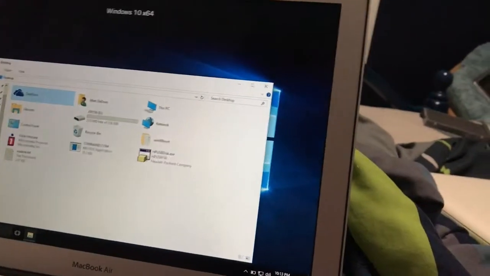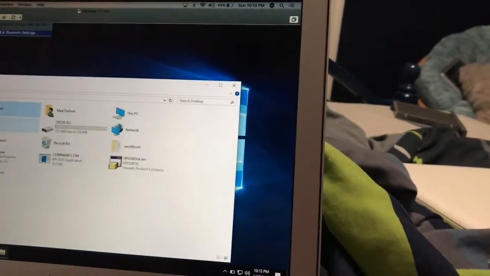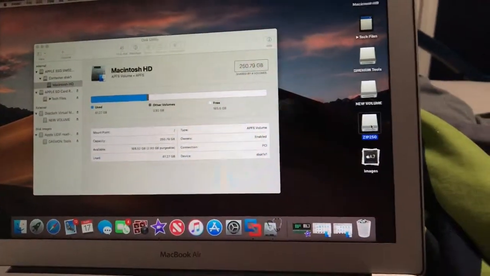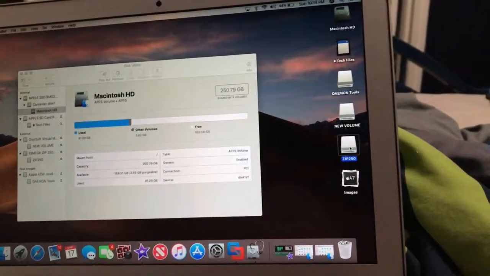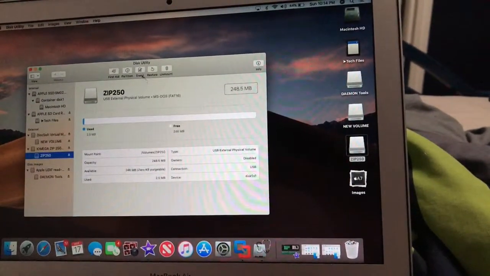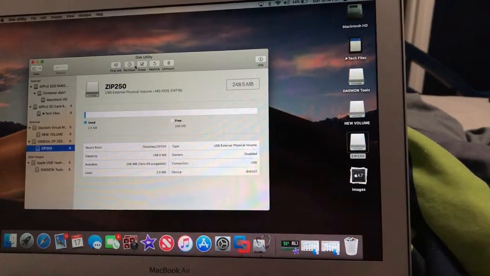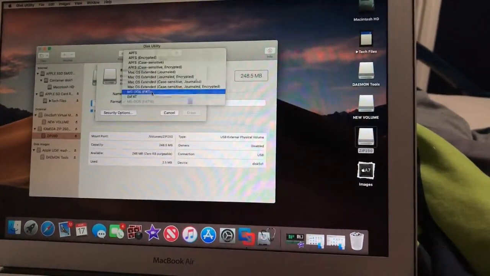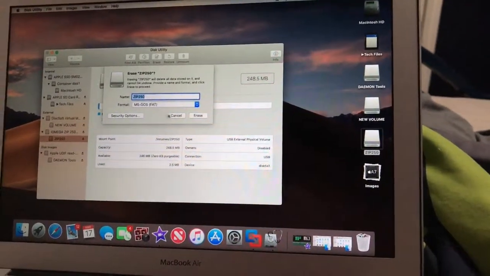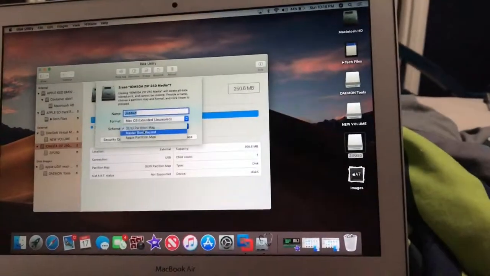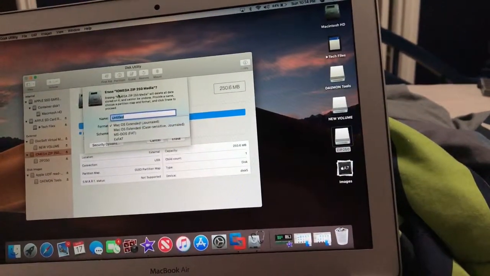So if I disconnect this from Windows and I have it connect to Mac, disconnect. I'll have it show up in here. So here it is again. Zip 250. So if I do erase, okay, that's not an option anymore. MS-DOS FAT. Actually, I should probably do this. Erase. Master Boot Record. Let's try that.